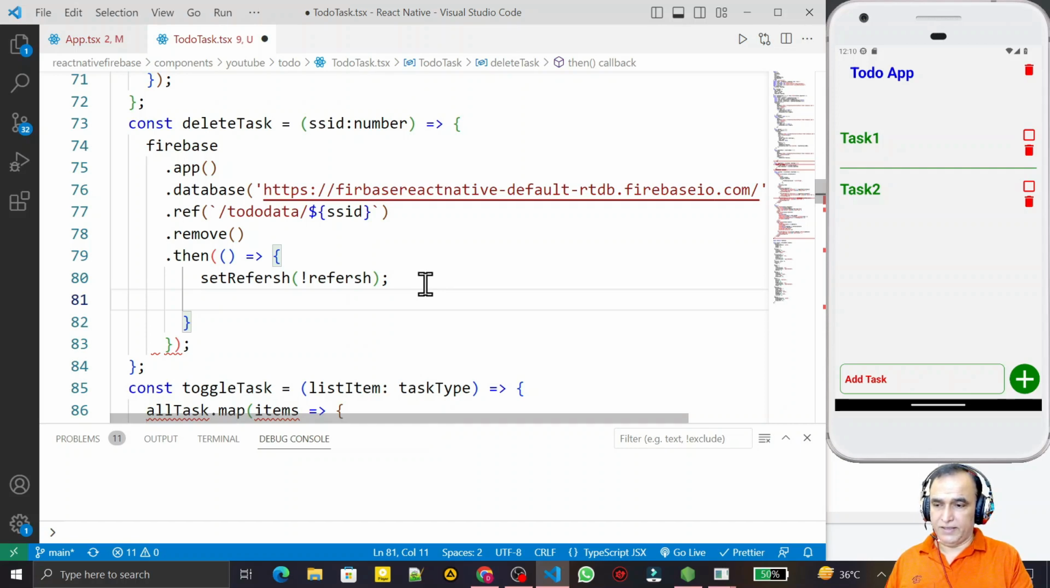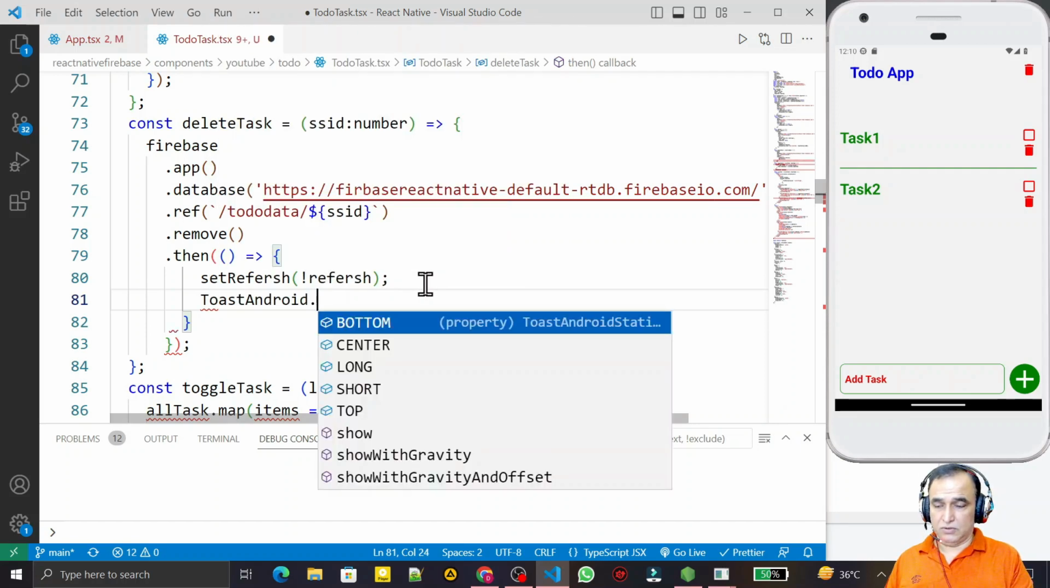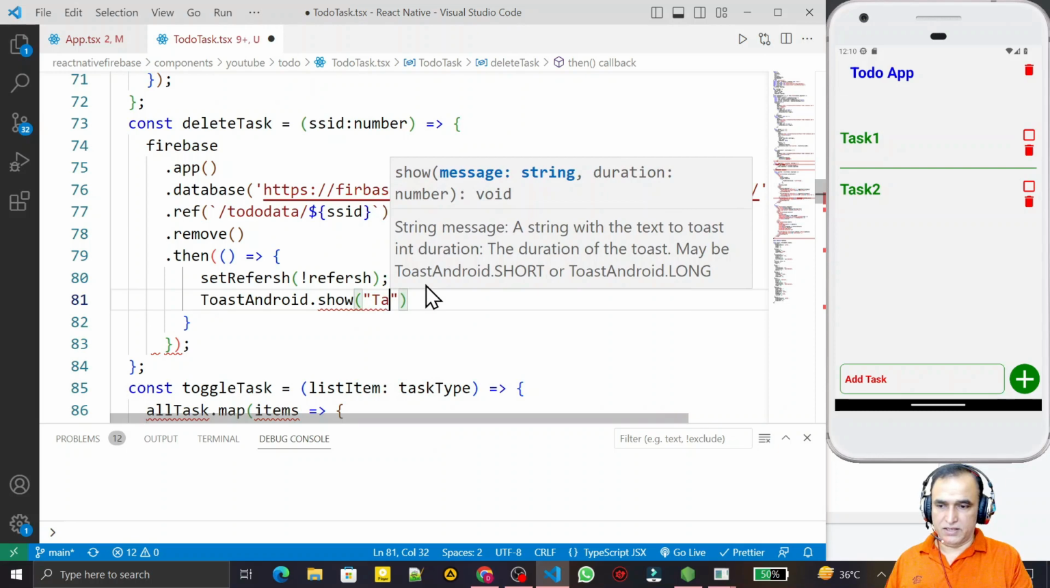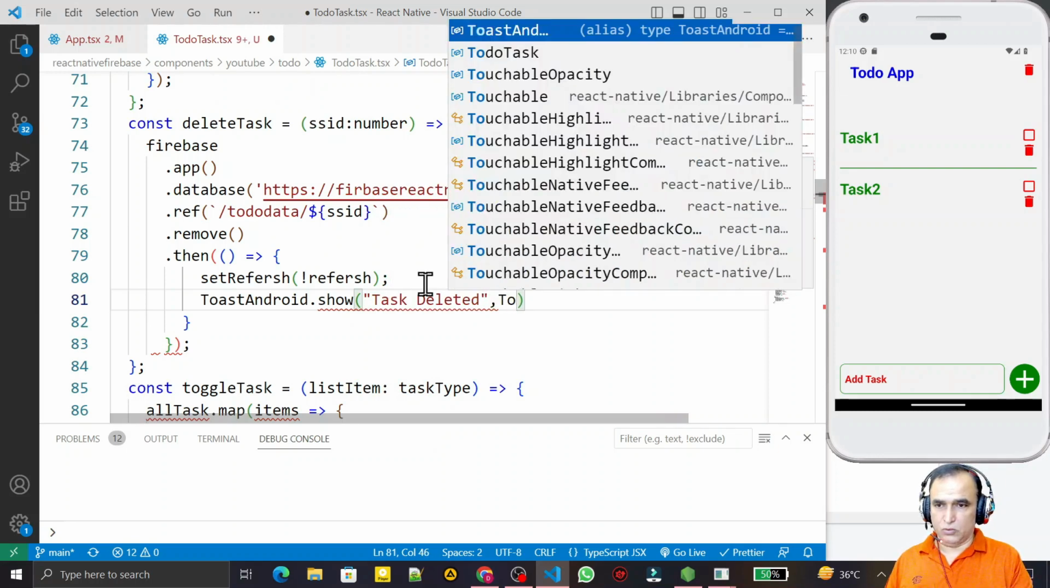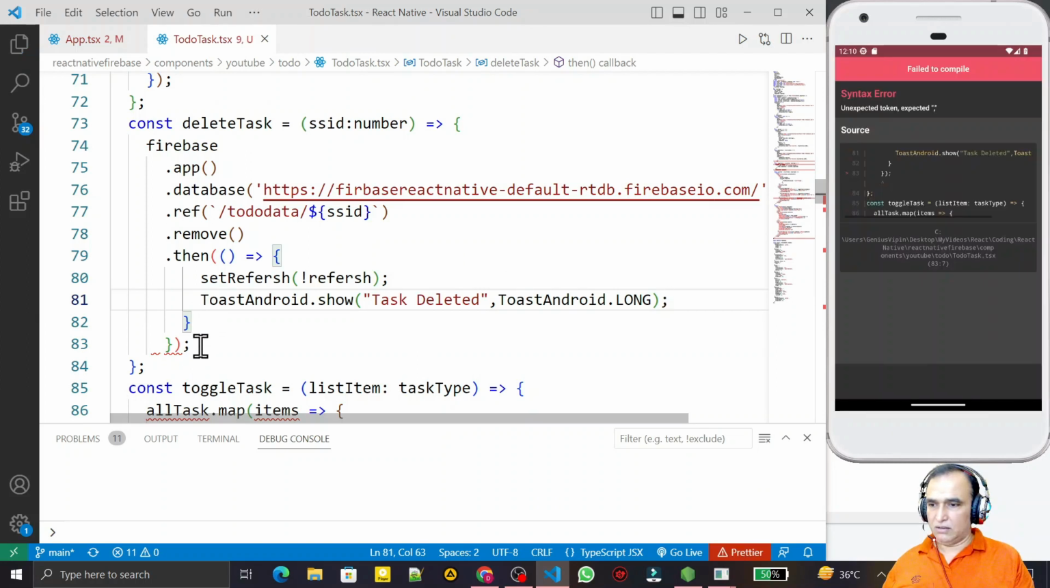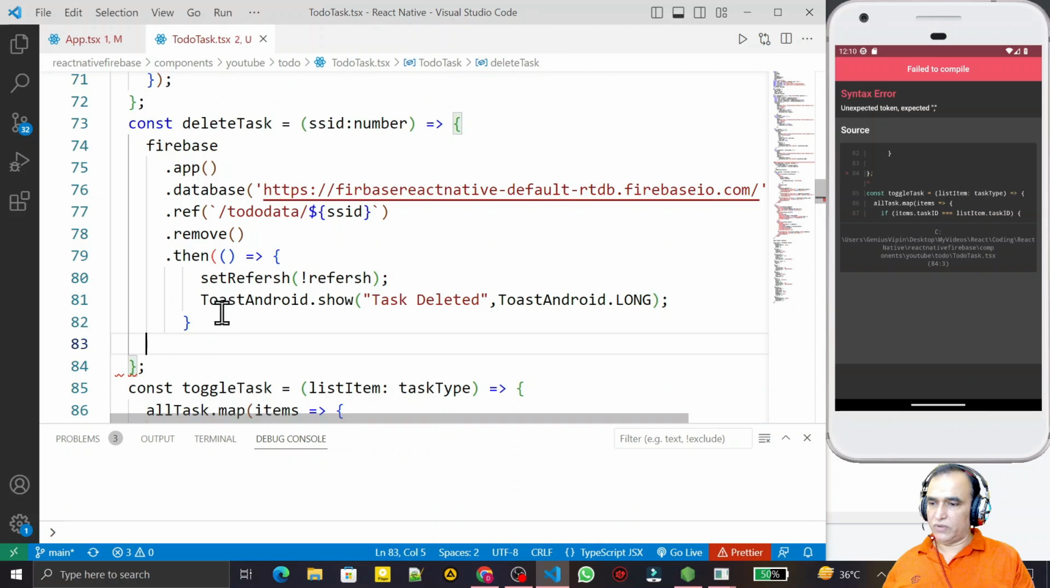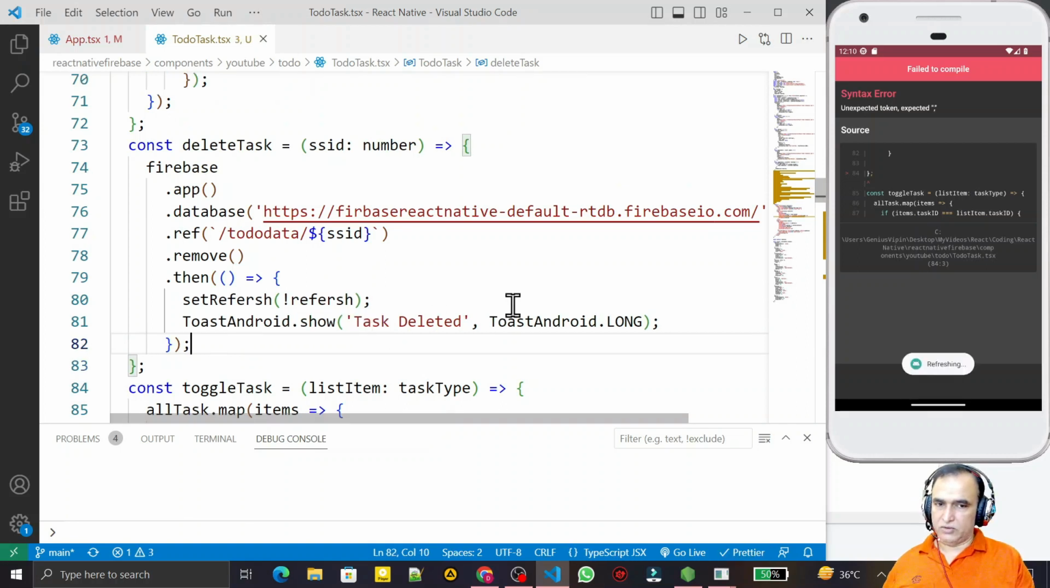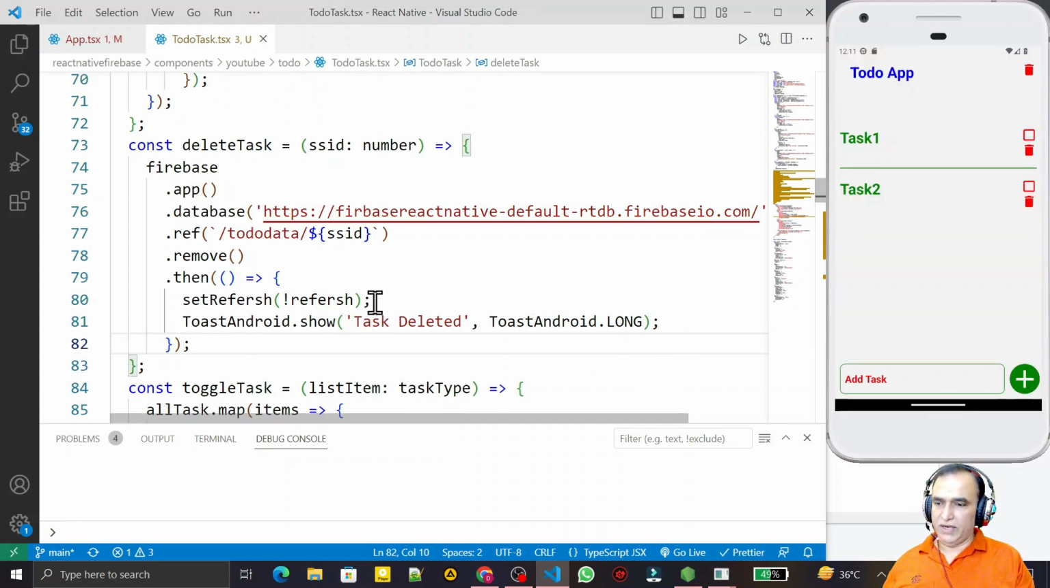And I say here toast dot show, and here I say task deleted, and here I say toast dot long, and I save this. You see, this is done. I have to remove this, no need of this. Save this. This one is here, and we need to close this. Save this like this way. You see, so if we delete, then it will refresh and delete on the basis of SID.